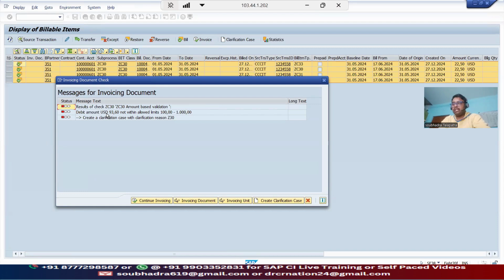So debit amount is USD 93.60, not within tolerance limit of 100 to 1000. So my tolerance limit is between 100 to 1000. If the amount is less than 100, or if the amount is more than 1000, it is asking me, do you want to create a clarification case, or you can ignore and continue with invoicing. Two options it is giving. Now, since I'm doing the invoicing manually, that's why it is giving me this option. If I would have done the invoicing in mass run, in batch job, then this pop-up would not have come. Straight away, the clarification case would have been created.